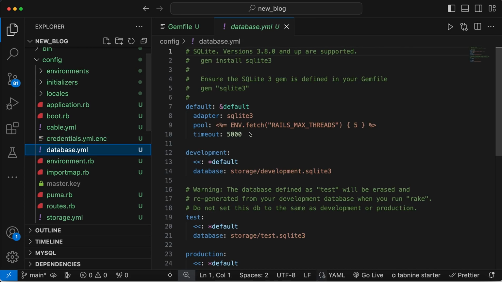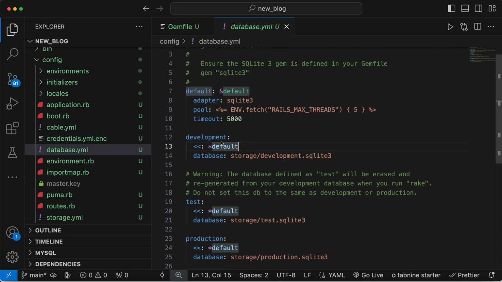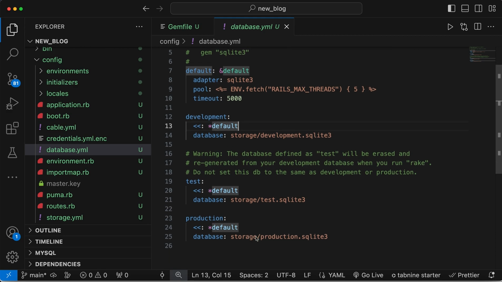And this is the database file. For example, you can see that we are currently using SQLite 3, so we need to add the configuration related to our database here. For example, the adapter is SQLite 3, the timeout, and the database name for development, for test, and for production. We have to set them up separately.